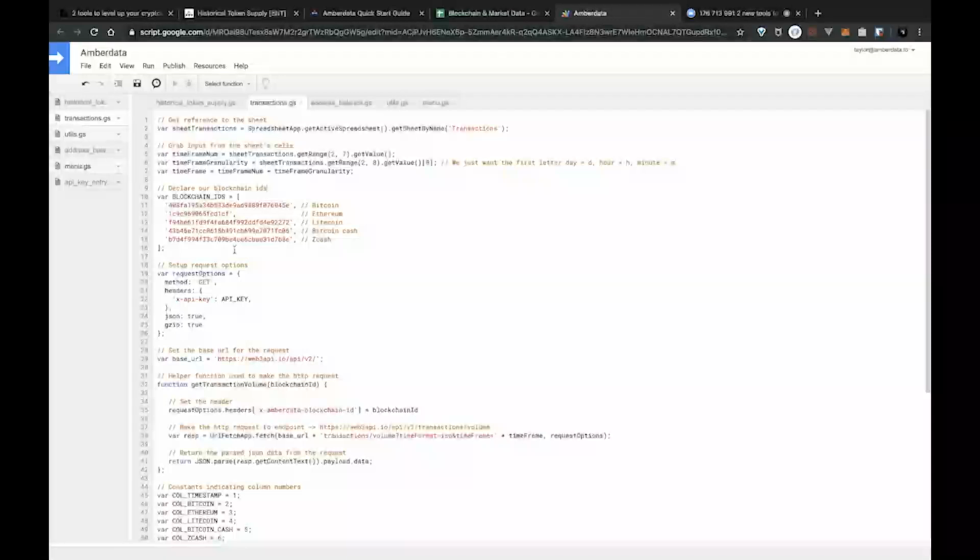Okay, so this is the script that we were using to take in the historical transaction volume and put it into our Google Sheet. It's the same flow. We get a reference to the sheet, and then from there, we get the input from the sheet cells. In this case, we're creating our time frame. So let's say we wanted 30-day. We get the number, which is 30, and then we get the value that we set with our dropdown, which is day. Since we just wanted the first letter, we peel off that letter and then create our time frame right here.